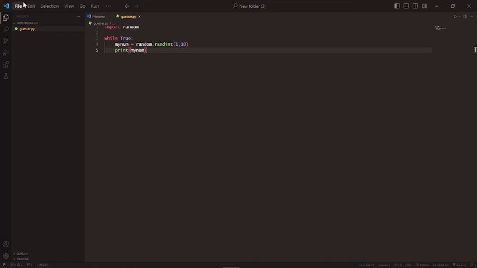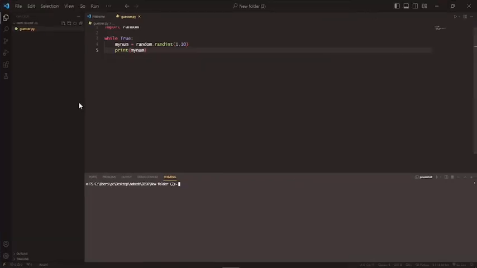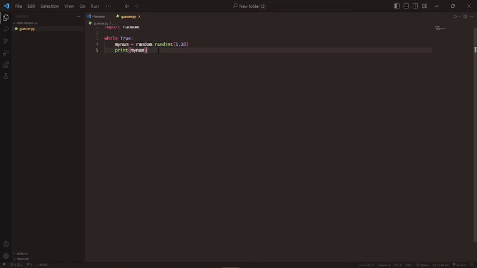After that, we'll save it, and then we'll go to terminal and click new terminal. So then we're going to write python guesser.py. So then it's going to be writing a bunch of random numbers, and we won't even be able to keep track of the numbers it's writing. So now we will have to write.